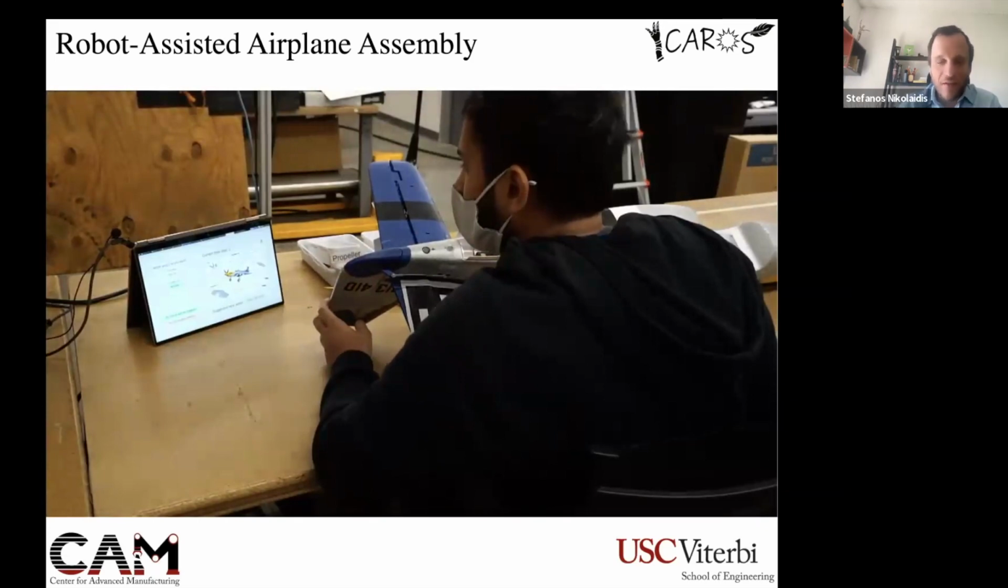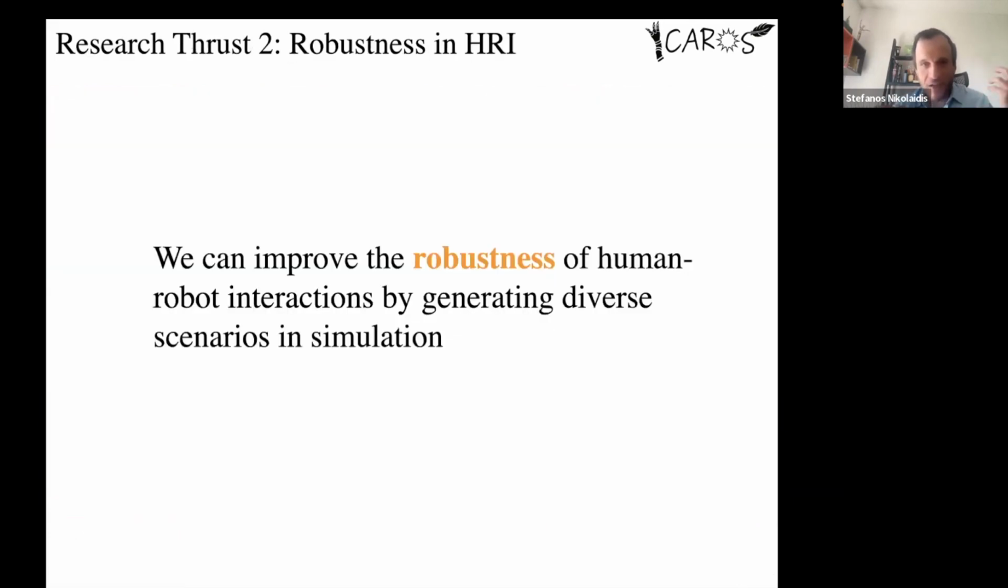Now, in these systems, improving efficiency is important. But I think if we want this system to be actually deployed, robustness is an even more important feature, because even if the system is efficient, if occasionally it fails and fails catastrophically, then people are not willing to adopt it. And so the second thrust that I'm going to speak about in much more detail is how we can improve the robustness of human-robot interactions.